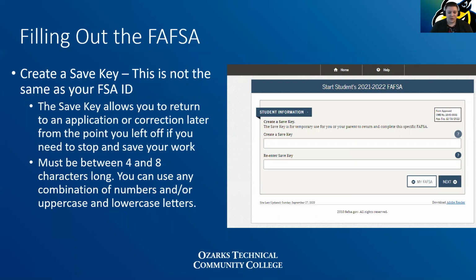And it must be between 4 and 8 characters long. You can use any combination of numbers or upper and lowercase letters. I use my zip code for it because it's something very simple. To get to where you enter the save key, you already have to use your FSA ID to log in. This is just getting you to where you were in the FAFSA, so it doesn't have to be something that's super secretive. It's just getting you back to where you were.